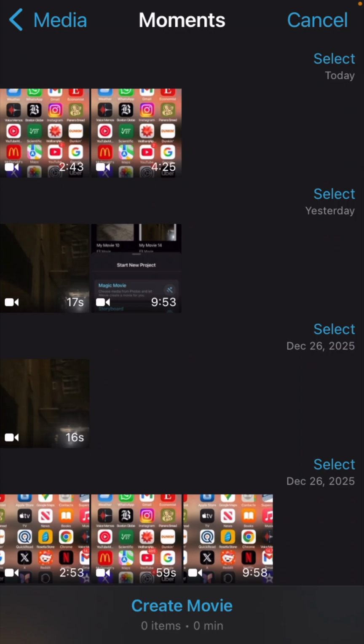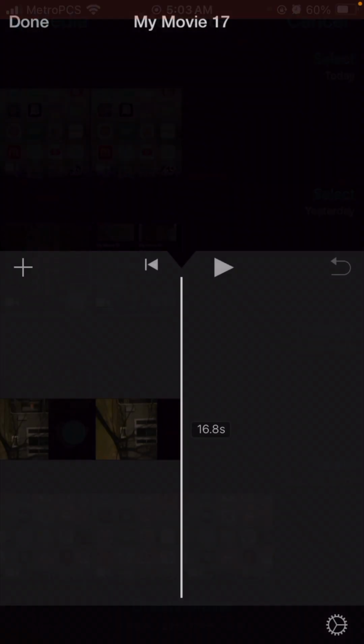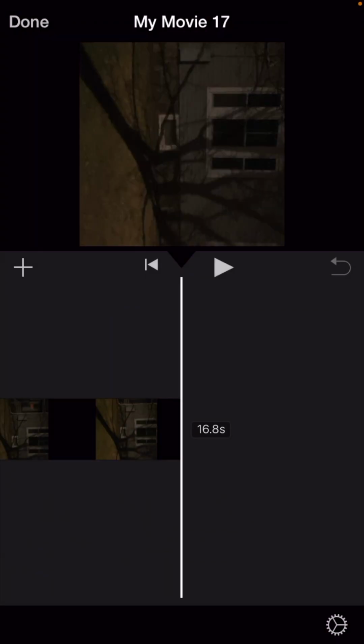Okay, now we're just going to grab a movie nice and quick. So I'm going to touch on one of the movies. Now when you touch on it, it gets a blue check mark. Okay, so that's the one we're going to use. And now we need to touch Create Movie down the bottom of the screen. So touch Create Movie. Okay, it's created a movie.